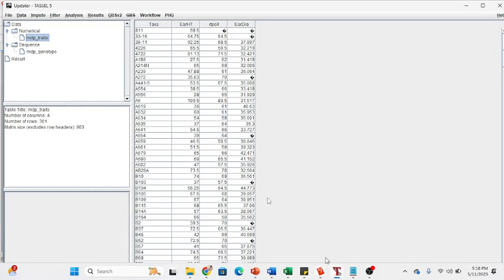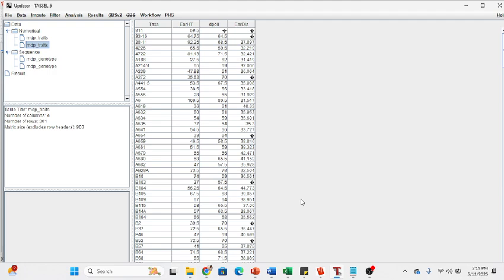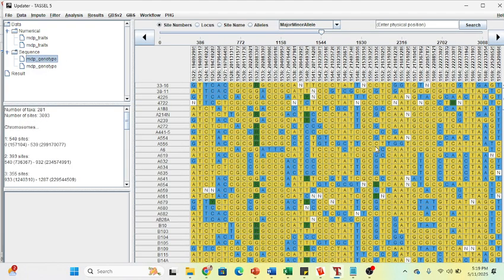Now we'll open our TASSEL software. We will save these data as text files in a particular folder. Then we can open the data from this option. This is our genotypic data, which is in HapMap format, and this is our phenotypic data. We select both files at once by pressing Control, then press open. This is our phenotypic data, as we have seen in Excel, and this is our genotypic data. You can see the number of taxa or genotypes here is 281.